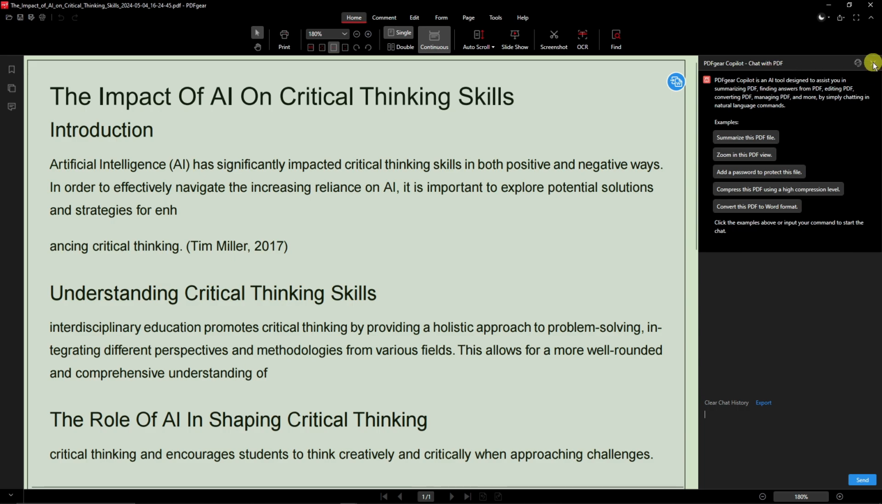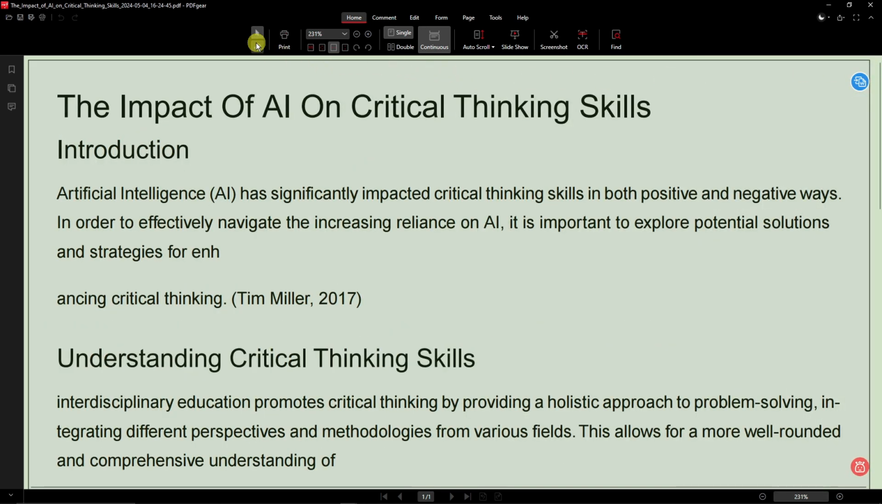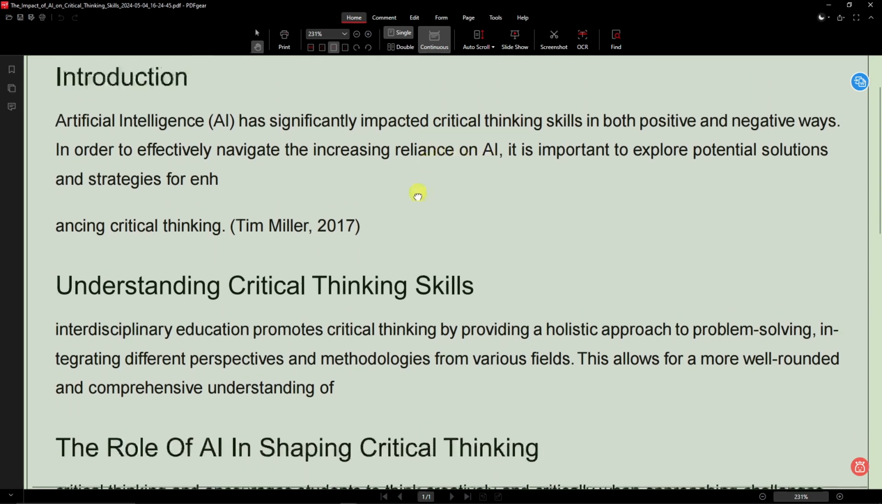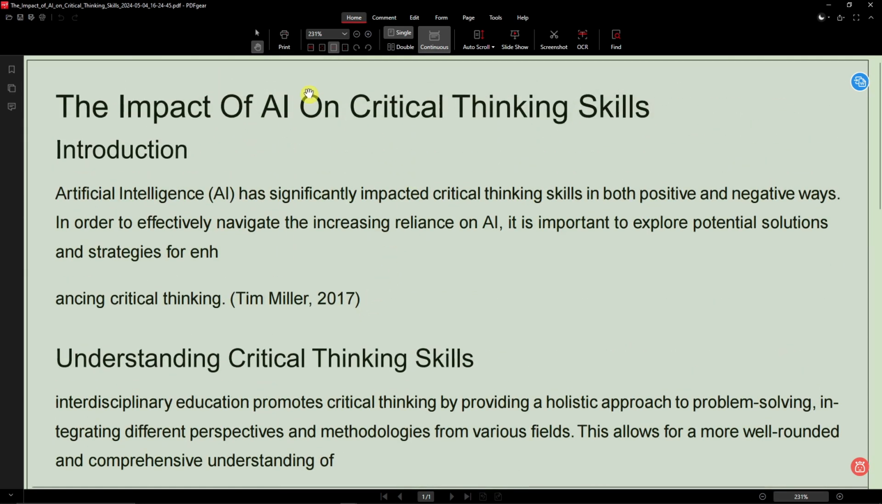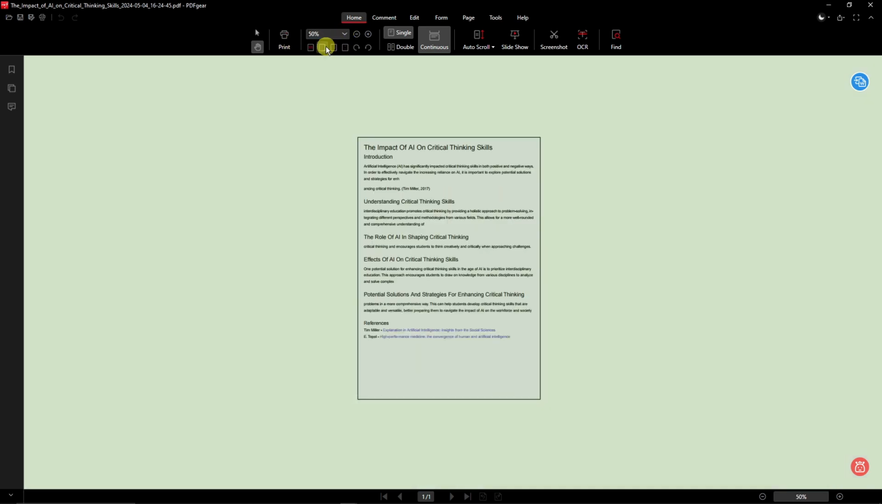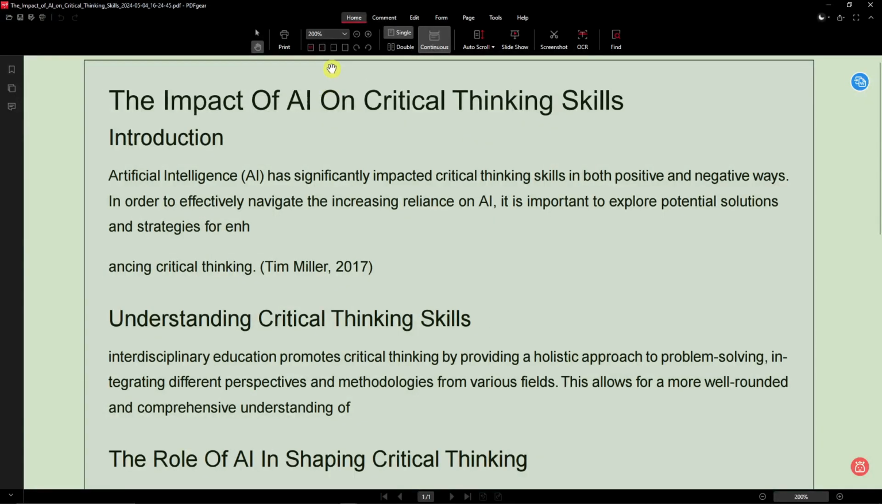Now let me just remove this one and focus on the tools in the top section. So the first one, I have the cursor, the basic cursor. I have the pan. Basically, pan is moving all throughout your PDF. The print is self-explanatory. In here is the zoom. As you can see right here, this is the zoom. We also have the plus and minus right here. This is gonna be the actual size, the fit to page, fit width, and of course fit height.